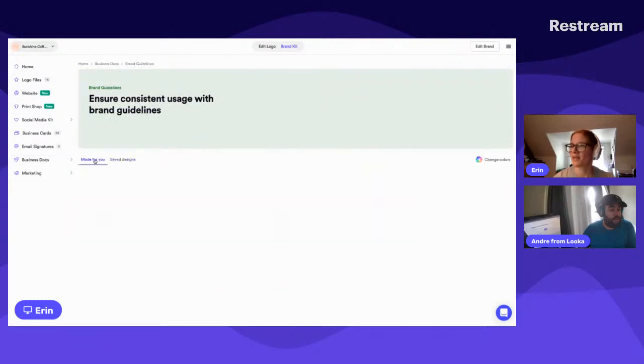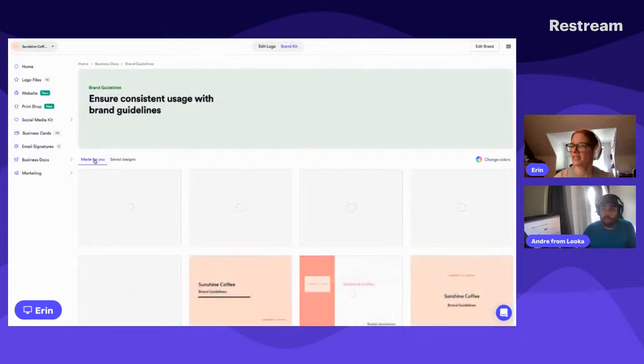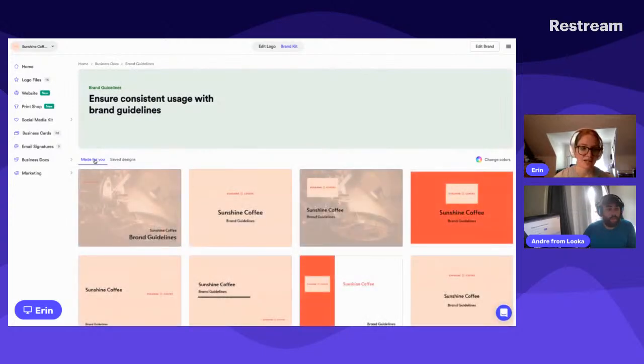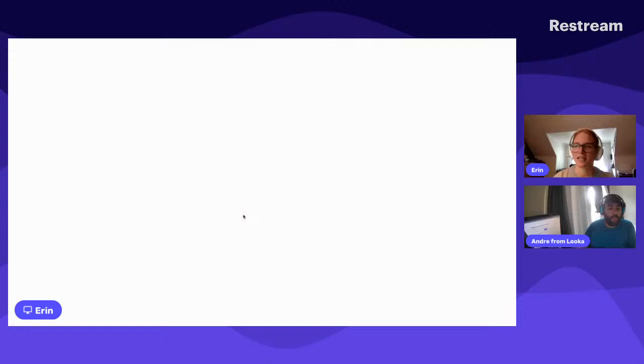I'm going to go back to this made for you section. And you can click on any one of these brand guidelines. These brand guidelines docs are compiled from your logo and your brand colors. So it's going to give you a polished doc of how to stay consistent with your brand. I'm going to click on the second one here. This might just take a moment to open in the editor because it's a bigger document.